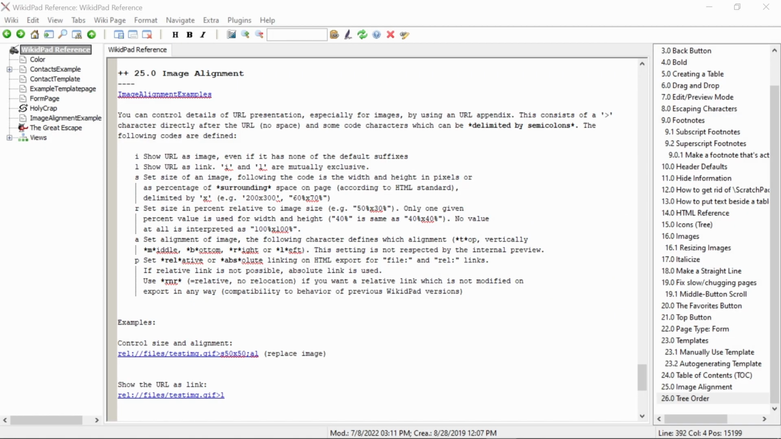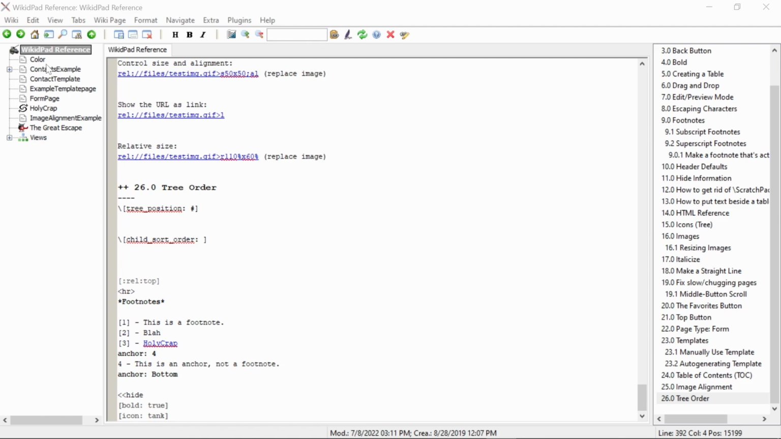In our last video, we went over image alignment. Today, we're going to be talking about tree order. Let's get into it. When we say tree order, we're referring to the sequence of pages, parent and child, in the tree on the left-hand side. You can set specific tree positions for various pages, or you can set more broad sorting rules.